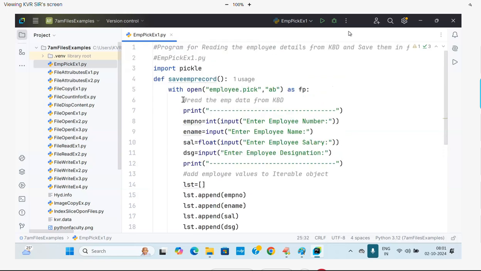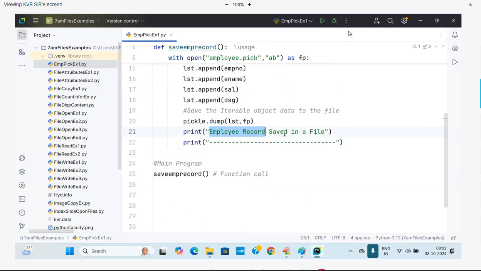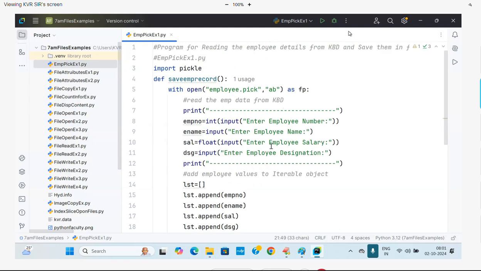Now we are calling it with open employee.pkl in AB mode. It prints employee record saved in a file. Done. So let us run this code now. So I'm going to run it. Can I run this now?